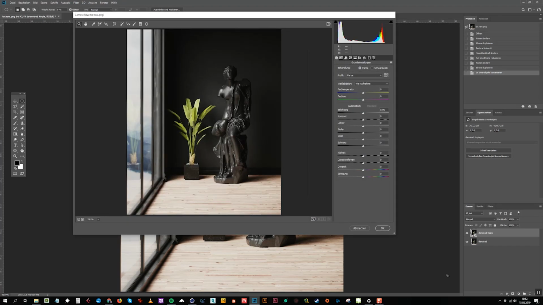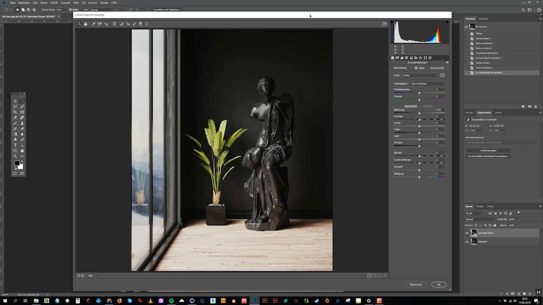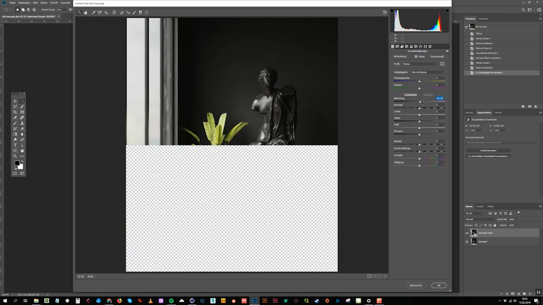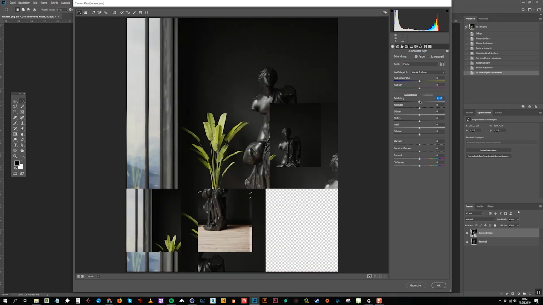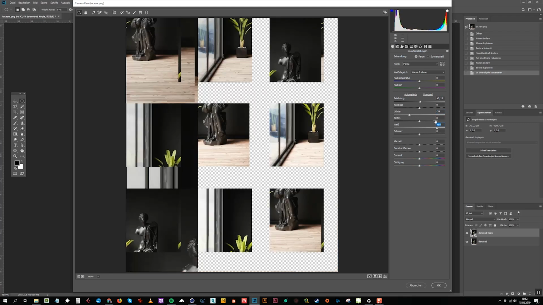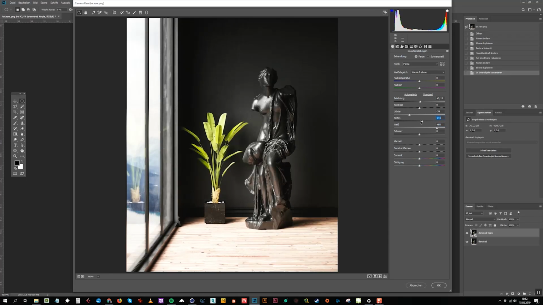Since the image looks a bit flat, I will now enhance the contrast and balance the colors to a more dramatic look. This process is individual for every image. There is no preset that works for all scenarios. So it's always a bit of experimenting and testing.